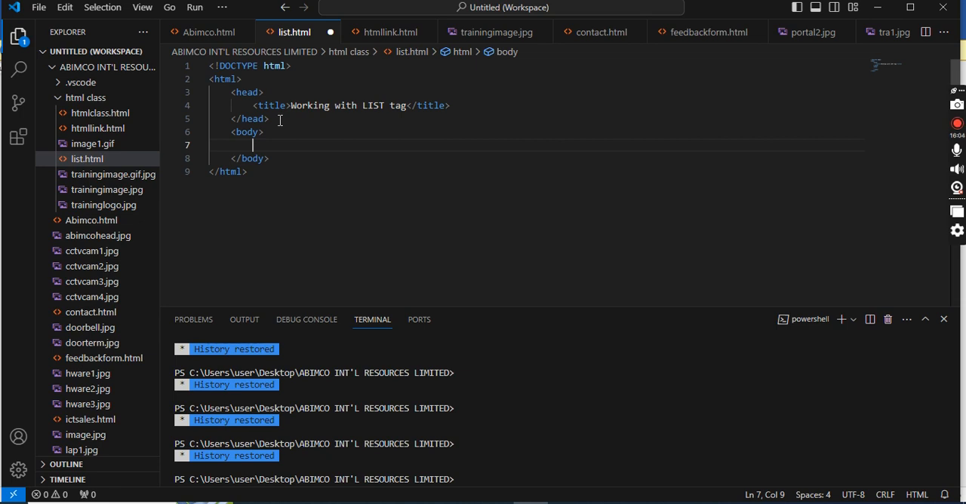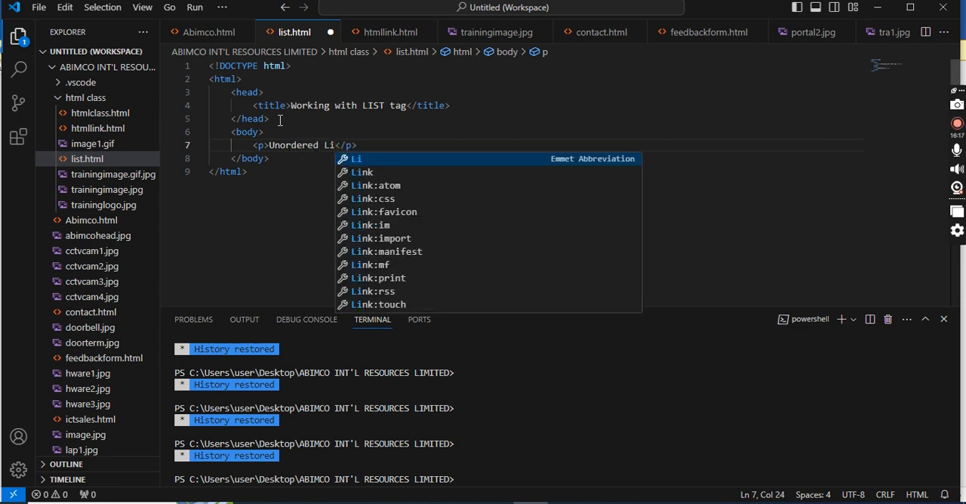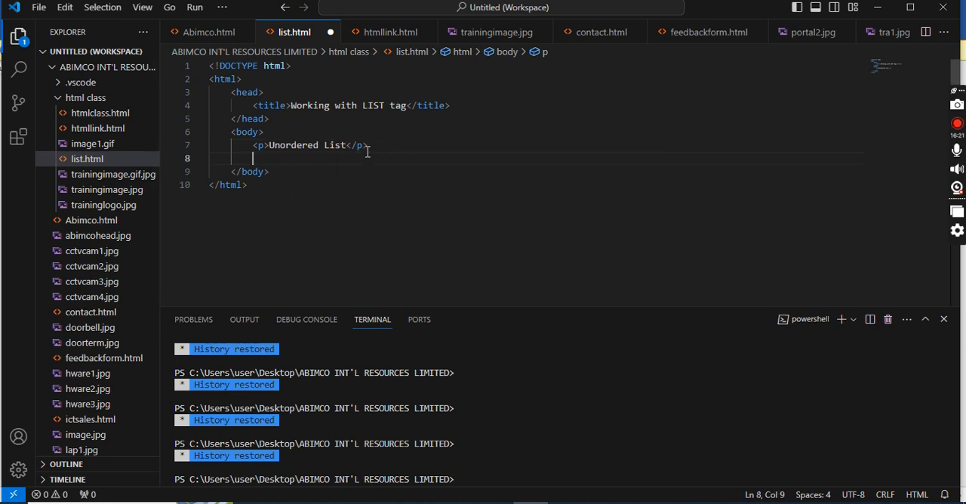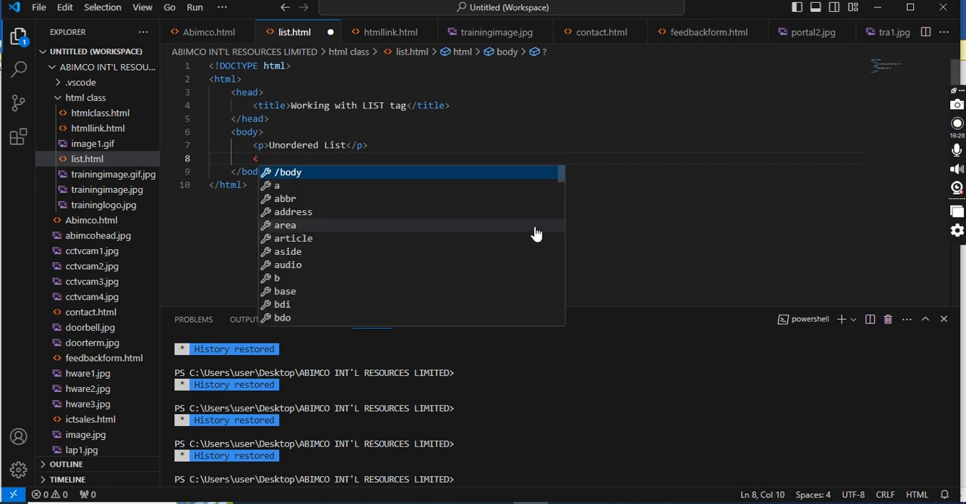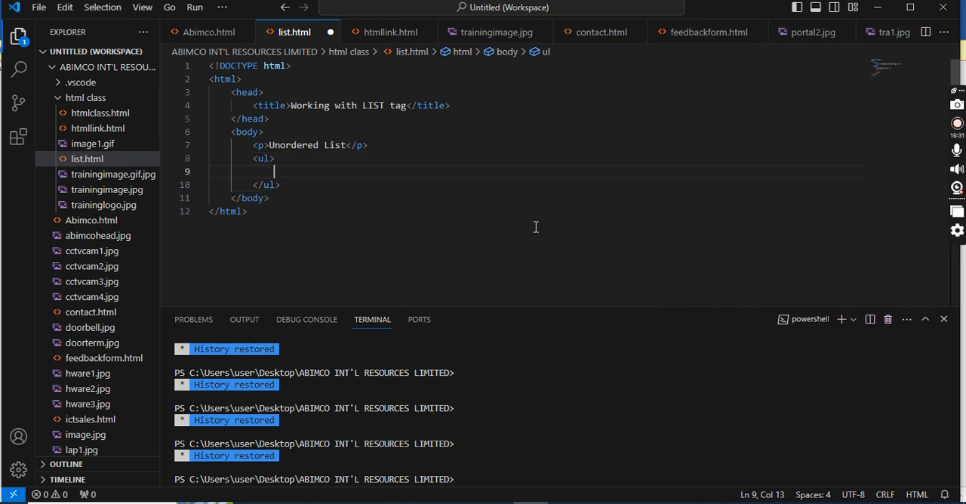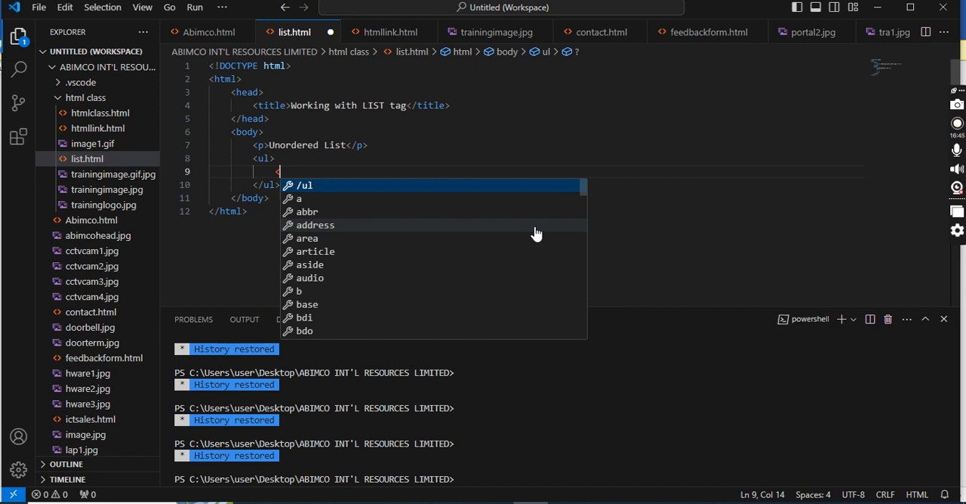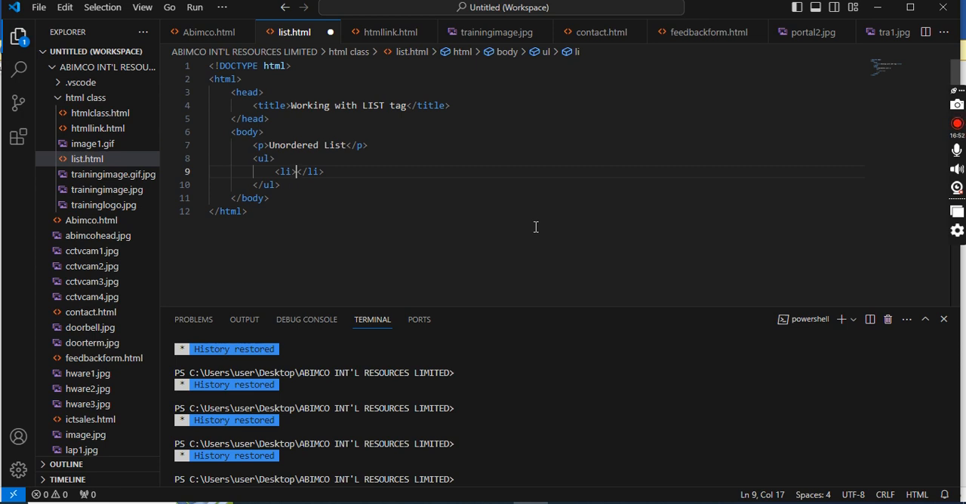Like I told you the last time, let's say we have a paragraph, unordered list. So we have that one in our paragraph. Then we come here and, like I said, we have to open a tag for the unordered list. Use UL, then you close it. UL simply means unordered list. Under that particular UL, we can have the list item. You open LI, the list item.